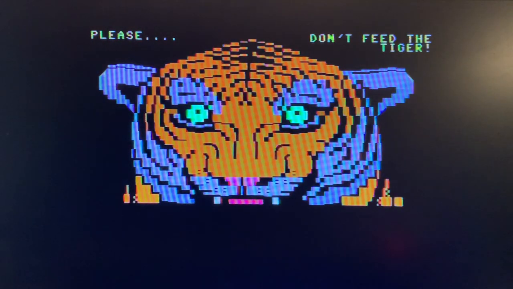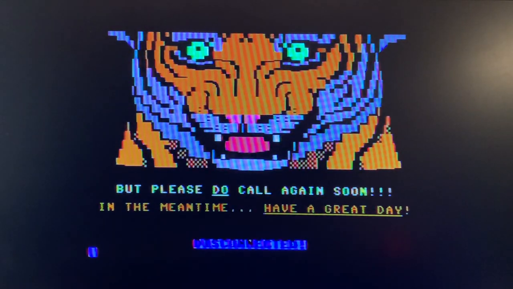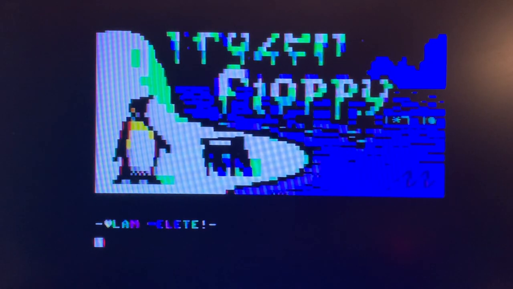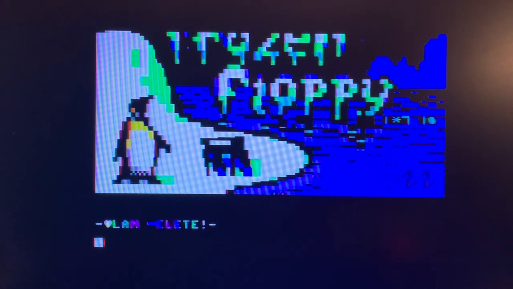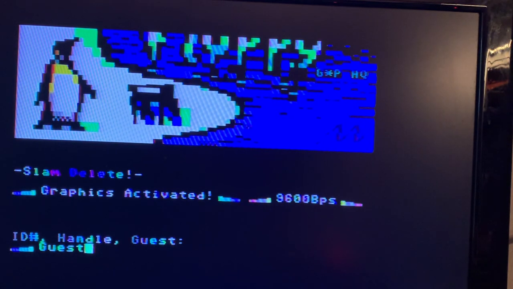All right. Nice picture of a tiger. Don't feed the tiger. Okay, this is a frozen floppy. Another BBS. This one has the option to log in as a guest, I guess.